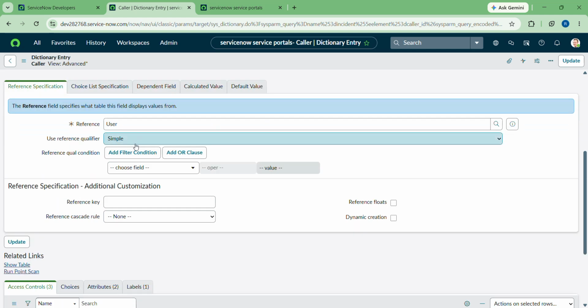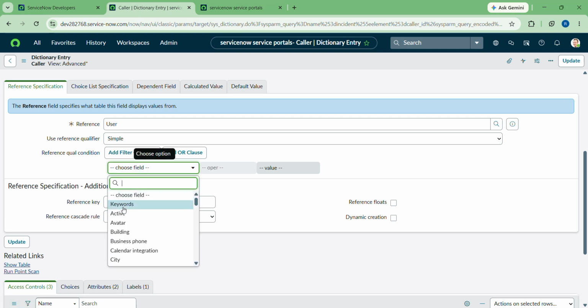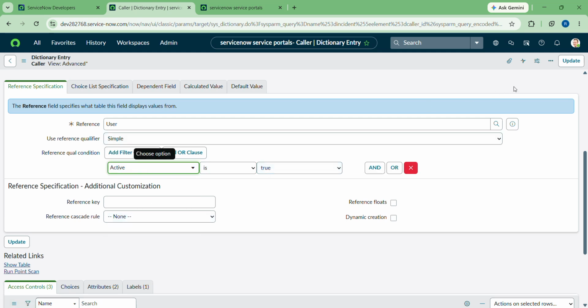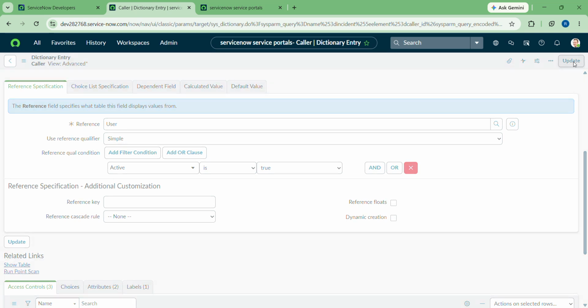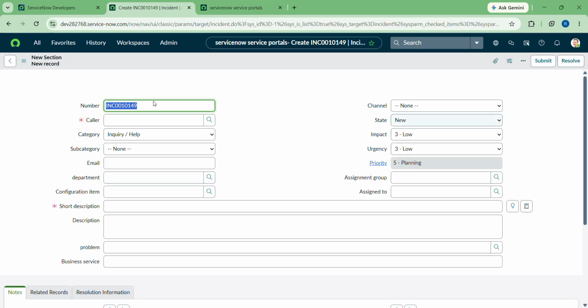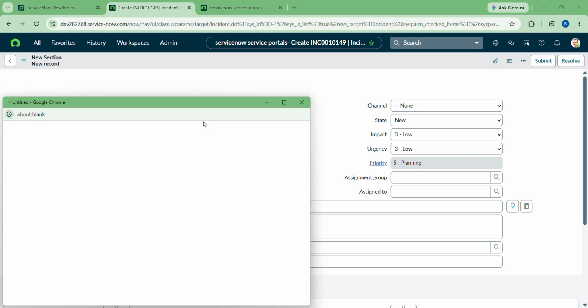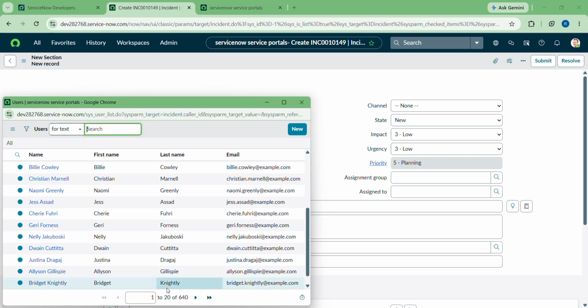So what is a simple qualifier? A simple reference qualifier means it filters records using a simple encoded query. No scripting is required. Here I choose the condition active is true, and update the form. So here we see 641 active users in the caller reference table.